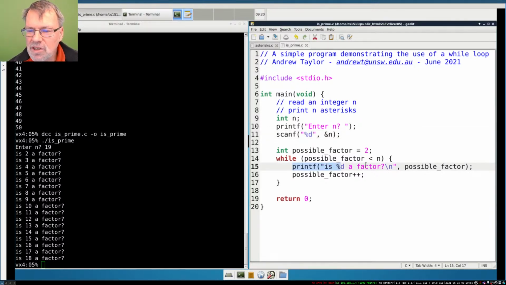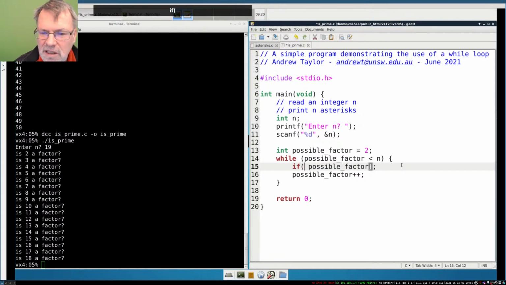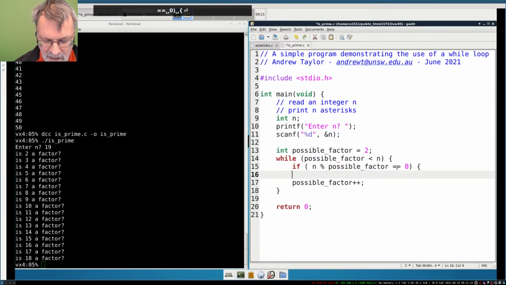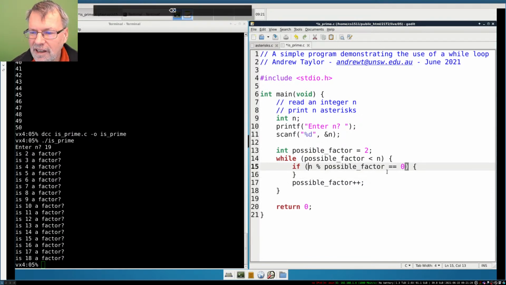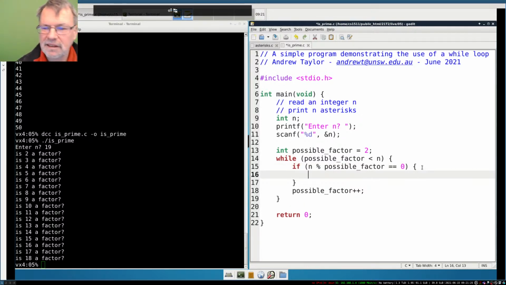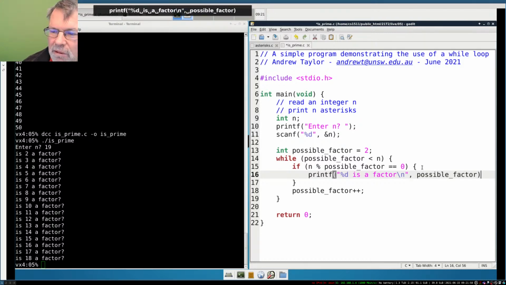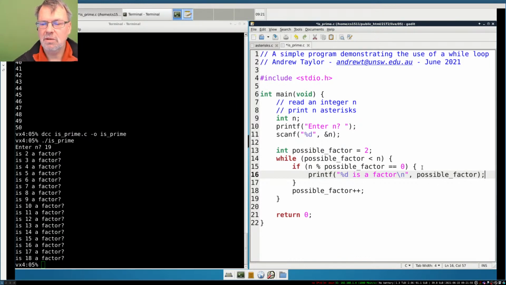So I've got these possible factors. How do I check? And we've seen percent used for checking this. Percent gives me the remainder after dividing x by y. So there is my test to see if something's a possible factor. Again, it's not quite what we want. Our final program's got to say n is prime, n is not prime. But let's see if we've got the factor testing right.